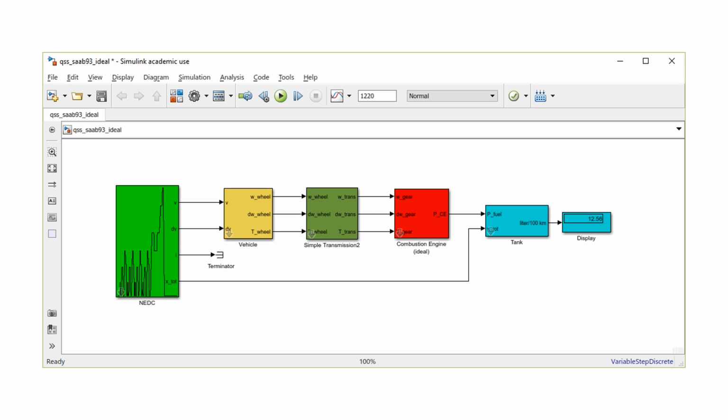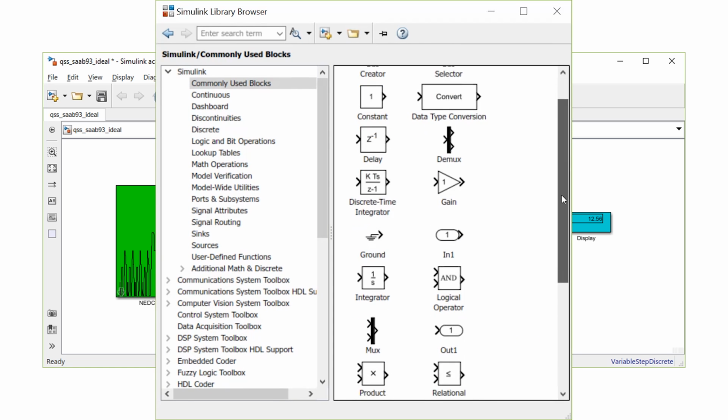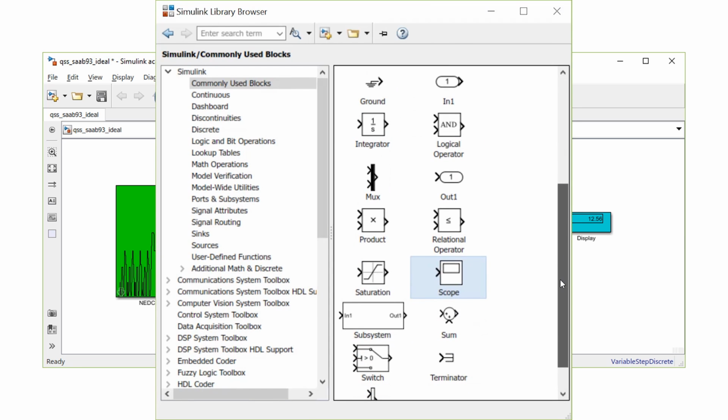I would recommend that you always check whether the whole driving cycle was run through or not. This you can do, for instance, using a scope, something you find in the library browser. Click on this and it will open. You will then see this. Then double-click on the icon Commonly Used Blocks, and at the bottom you will see the icon Scope. This you drag and drop into your model area.